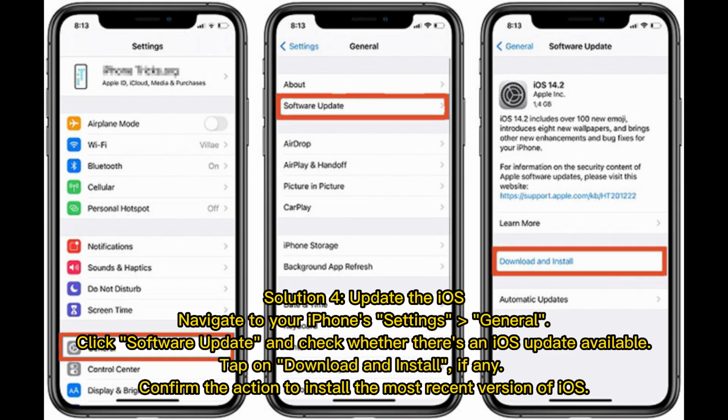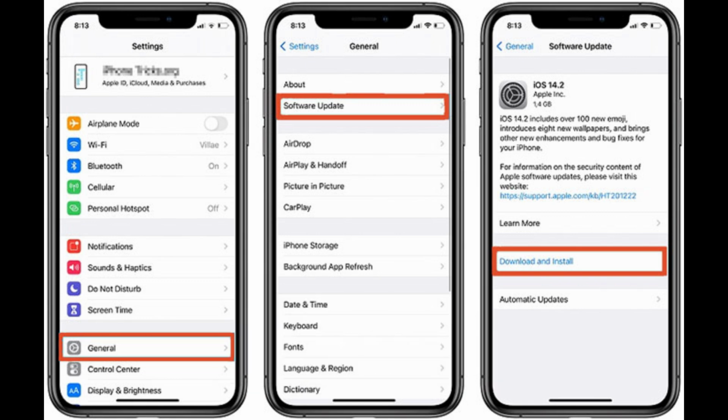Solution 4. Update the iOS. Navigate to your iPhone settings, General. Click Software Update and check whether there's an iOS update available. Tap on Download and Install, if any. Confirm the action to install the most recent version of iOS.